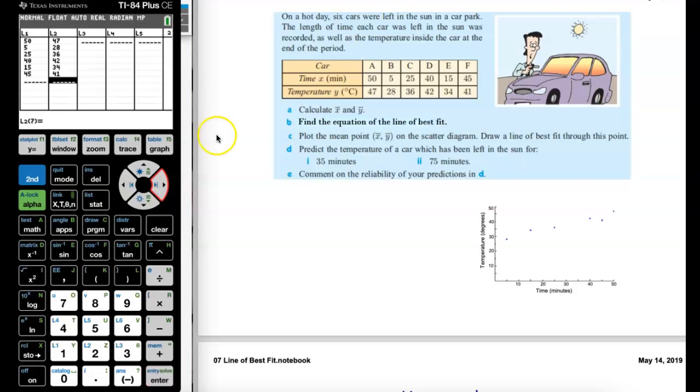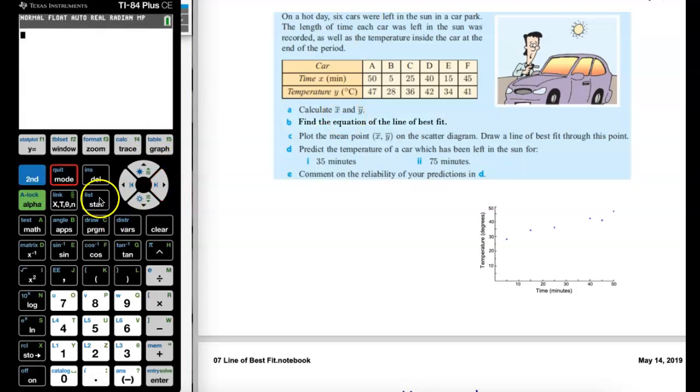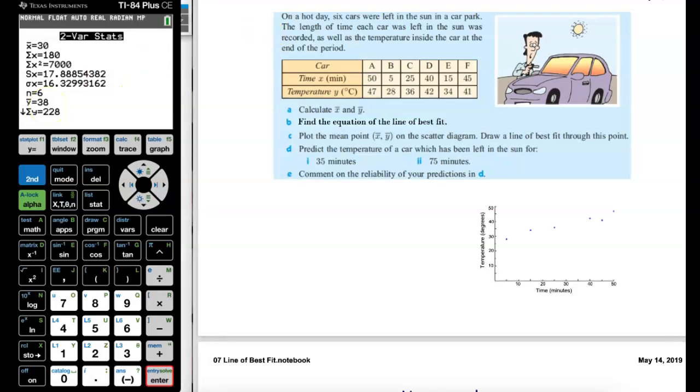Okay, calculate the average of each. Okay, so if you remember, and I'm going to go to second and quit. So we go to our stat button, we go over to calculate, we go to 2 variable stats, hit enter, and calculate. And you can see that the average x, and I'm going to have you write these in because I'm not going to attempt to write these. So the average is 30 for the time, and the average y is 38. And so that's our average point.